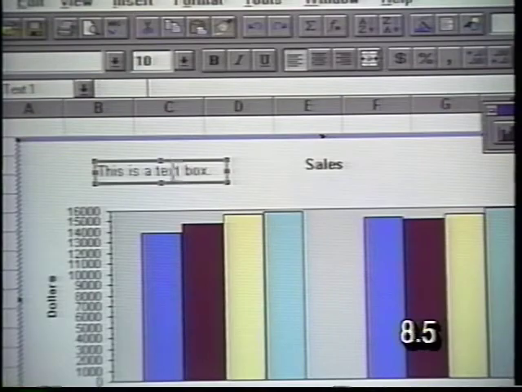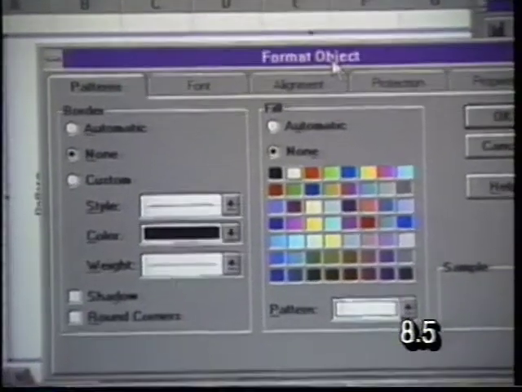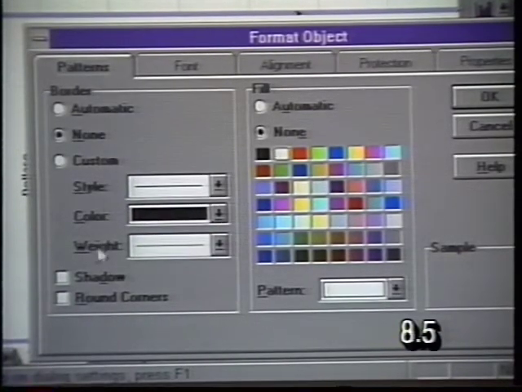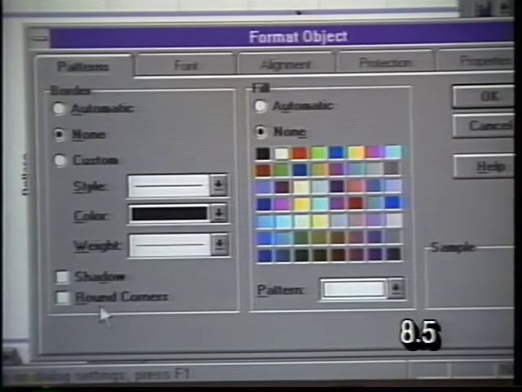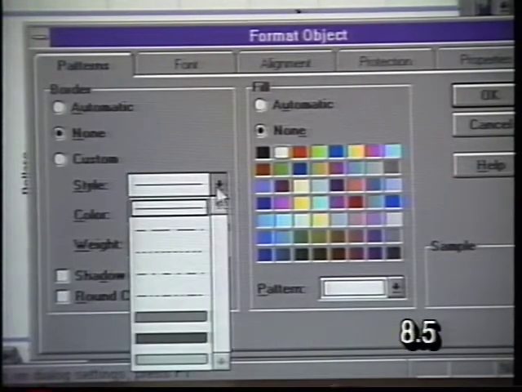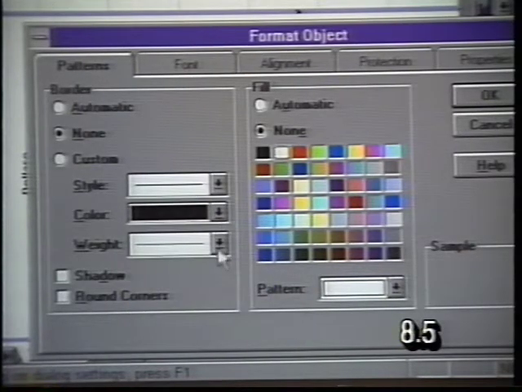If we double click on the text box, we bring up the Format Object dialog box. This is very similar to the dialog box we saw for the axis. We have a choice of the border patterns around the edge of the box. These are the same choices we had for the line on the axis, and in fact for any line that we create in Excel.